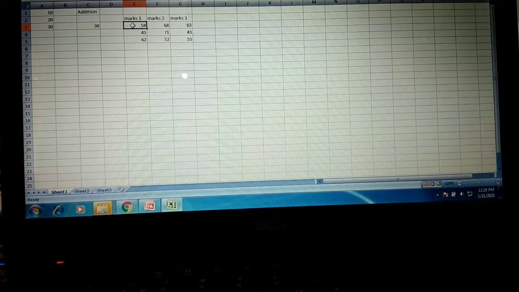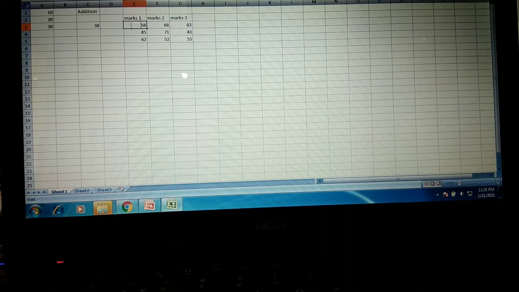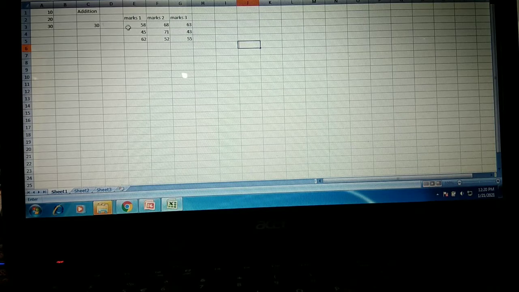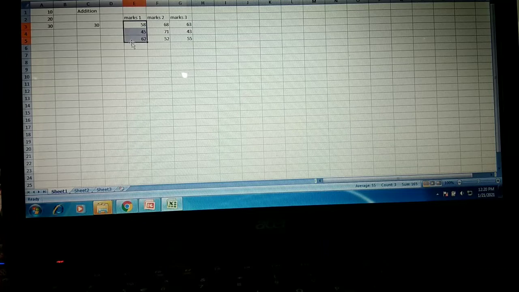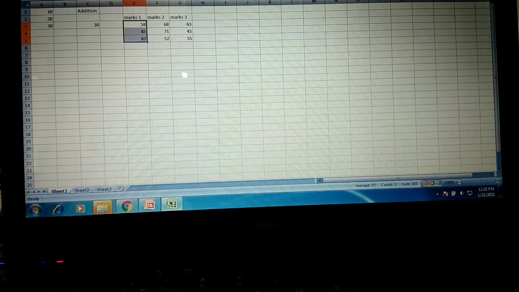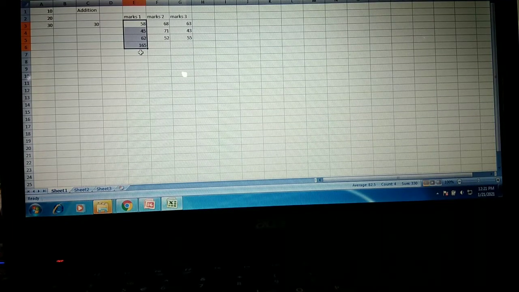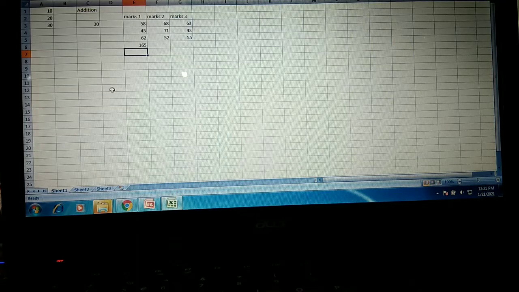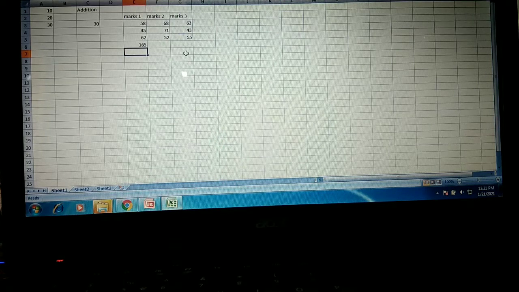Type the values in your worksheet as given here. Select the cells from E3 to E5. Next, click the formula bar from the Home tab. Click the AutoSum function. The result is displayed in the cell E6. Similarly, you can add numbers in a row also.